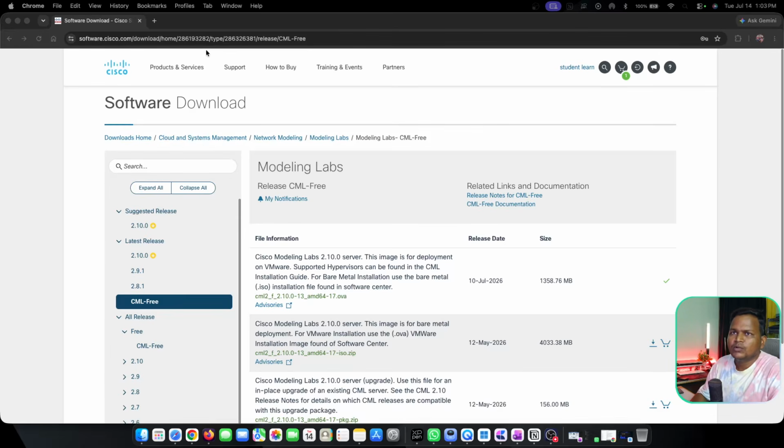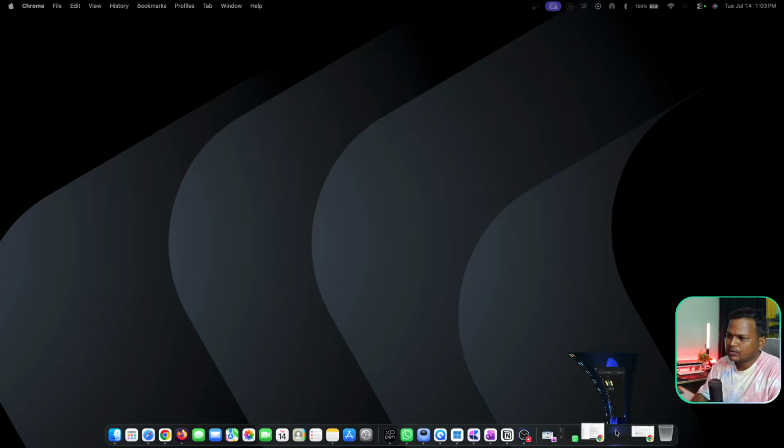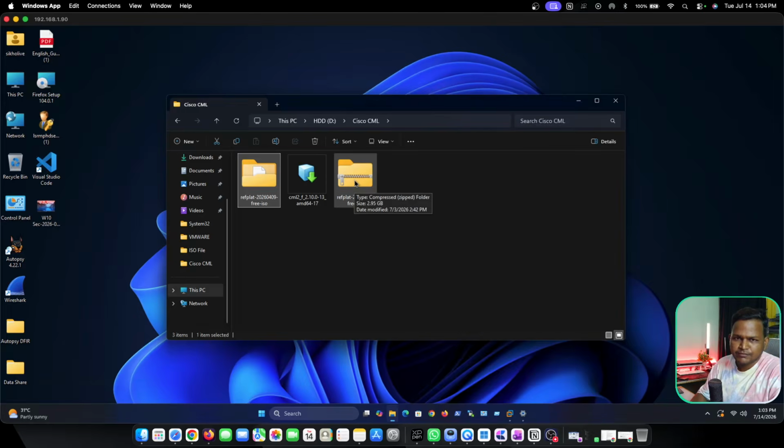Now, coming to the point. After downloading, you can open your machine. I want to set up this lab on a Windows machine. So this is my Windows server, and this is the OVA file and this is the images file. The images file is a zip file when downloading, but you need to extract it and then set up this lab.